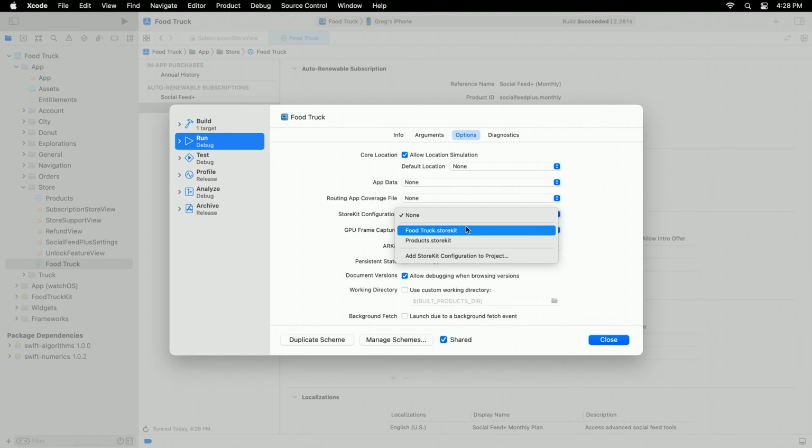It's that easy to switch between environments depending on our current testing needs, and both environments will now be using the exact same product and subscription metadata. Let's pick our synced configuration file for now. We've now set up StoreKit in Xcode, so let's get to testing.